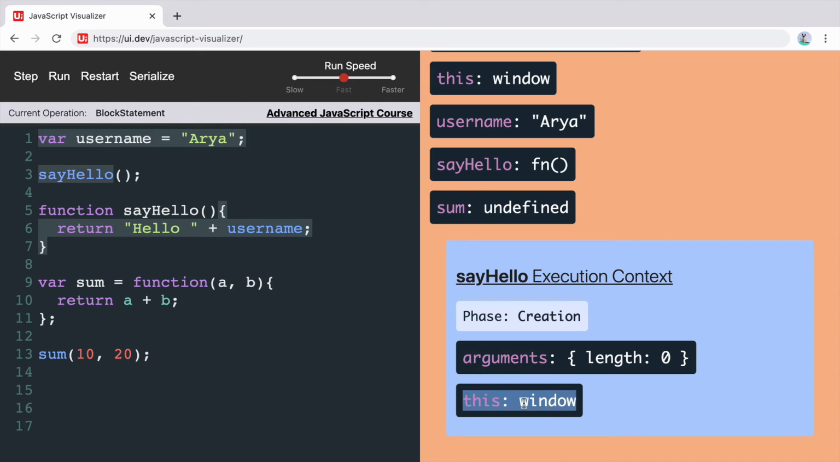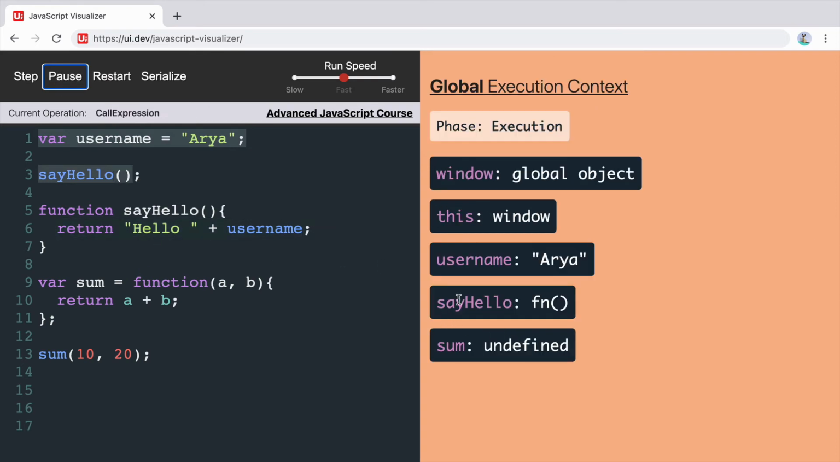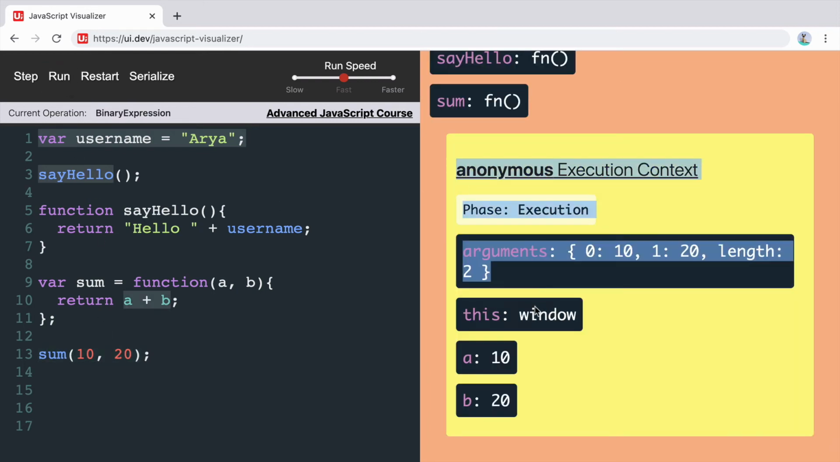About this thing we'll learn in future, but right now which phase are we in? We are in creation phase of say hello execution context. If you run again, what will happen? It is executing and the phase changes to execution, and later on it will return the value hello username. And as soon as that happens, the function execution context gets deleted. So later on you'll see the value of sum will change from undefined to a function, and you can see it became a function. So now we will execute the function sum by creating a function execution context.